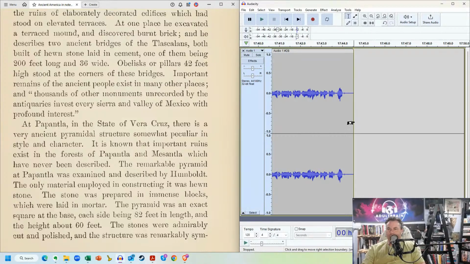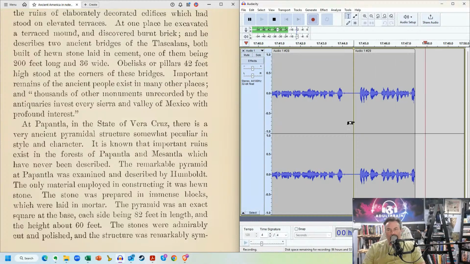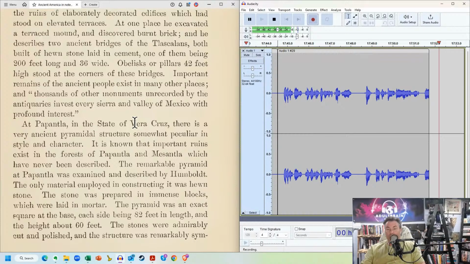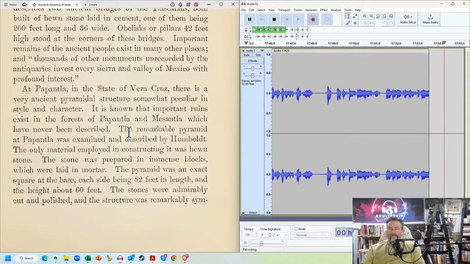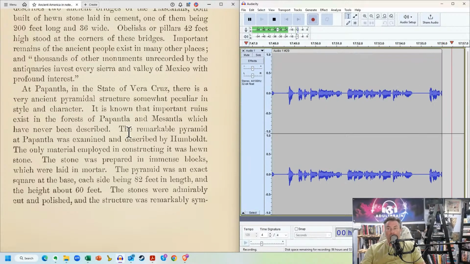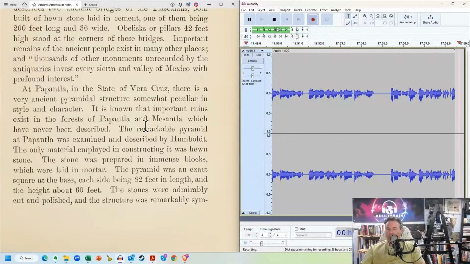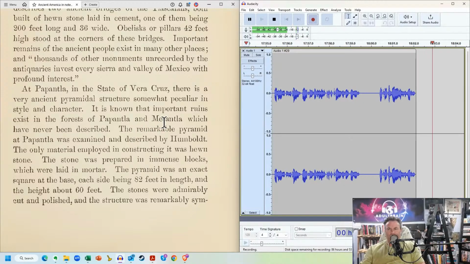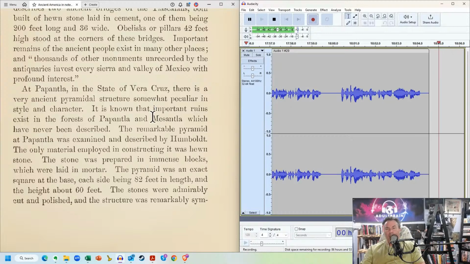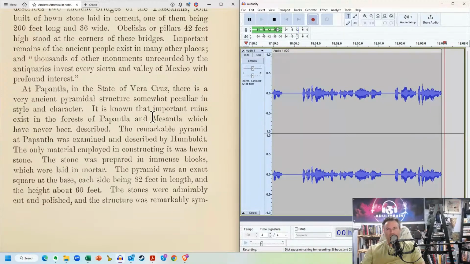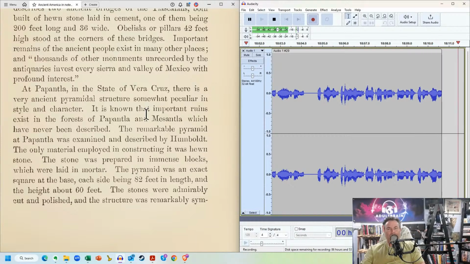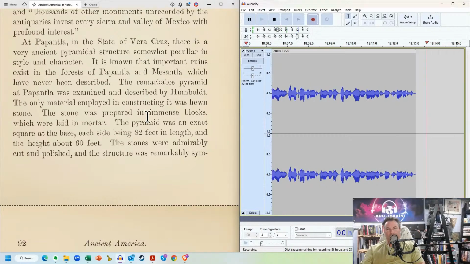And he describes two ancient bridges of the Tlascalans, both built of hewn stone laid in cement, one of them being 200 feet long and 36 wide. Obelisks or pillars 42 feet high stood at the corners of these bridges. Important remains of the ancient people exist in many other places, and thousands of other monuments unrecorded by the antiquaries invest every sierra and valley of Mexico with profound interest.